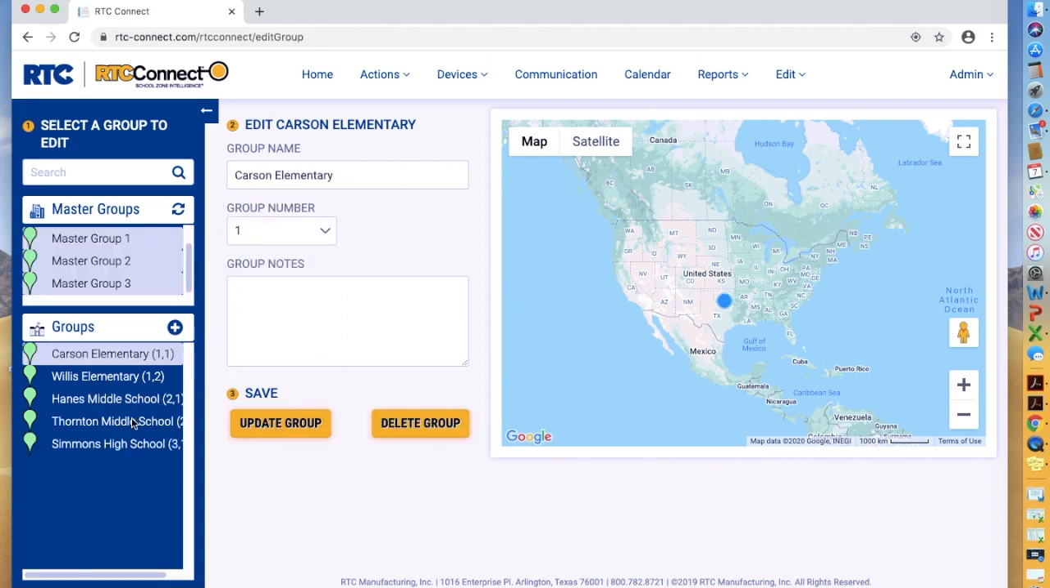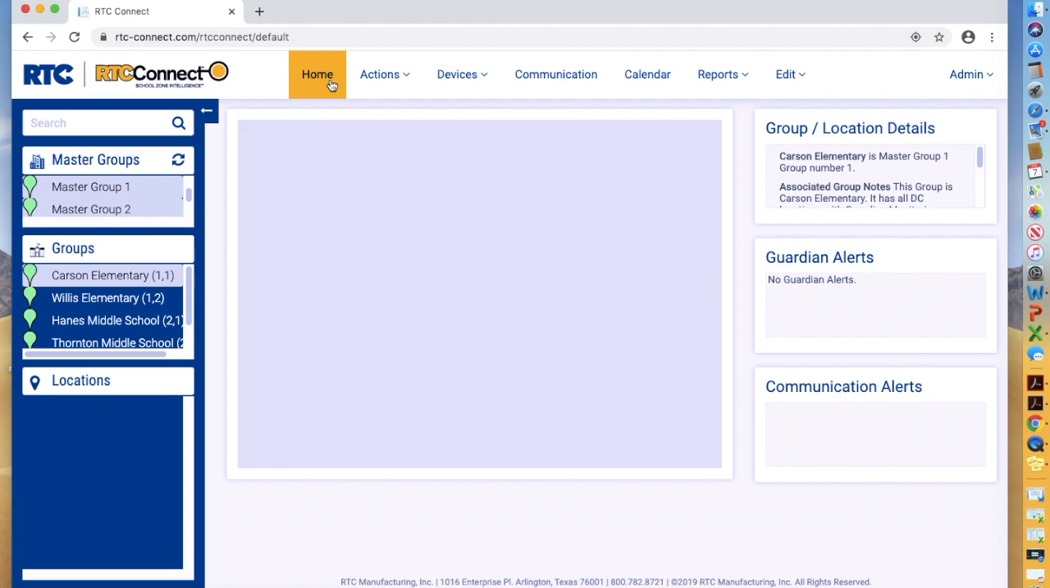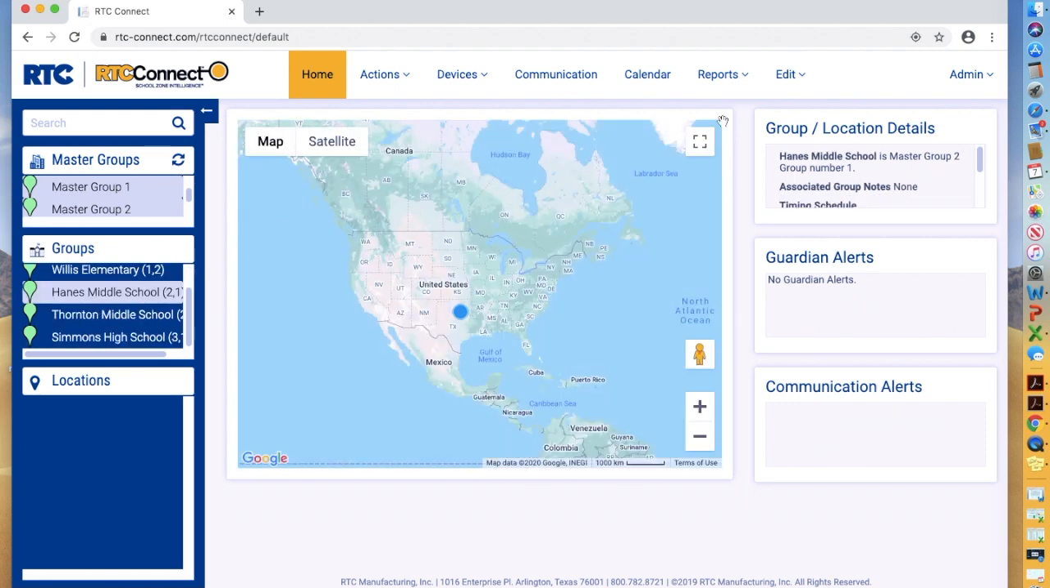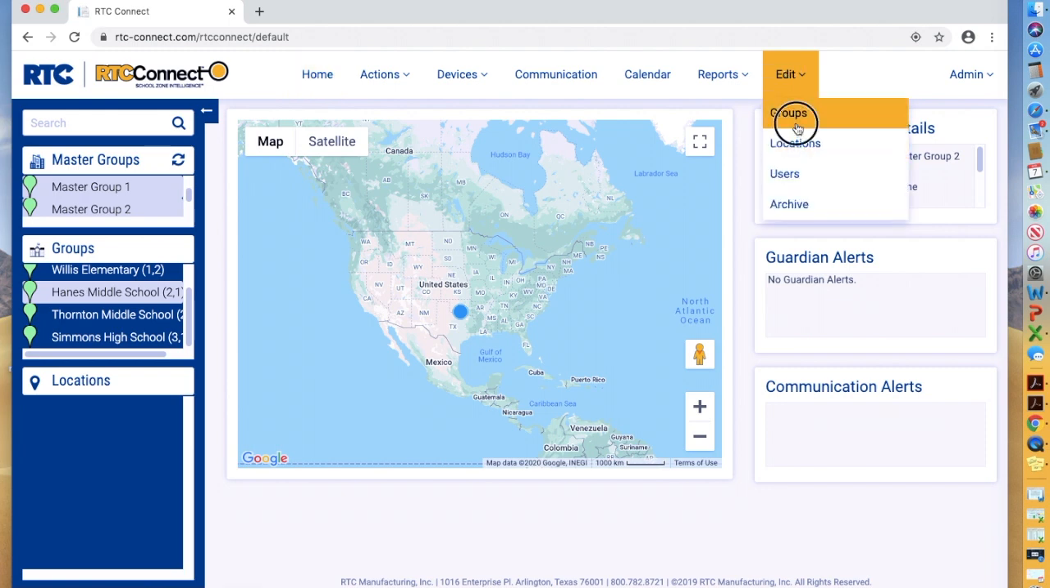After you're done, you should see all of the master groups and group names on the home page. You can view group details on the home page by selecting your group from the blue selection panel. On the right side, the Group and Location Details panel will display the selected group's information. As of now, this group doesn't have any scheduling, but you can view that and any associated group notes in this way.